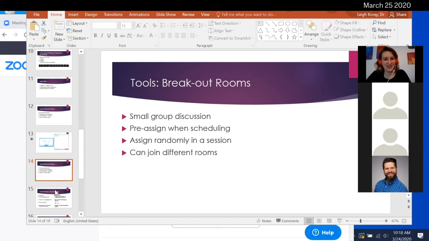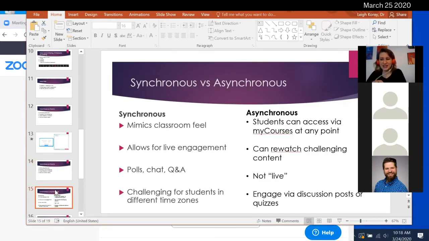Okay, great. So I want to talk briefly about the difference between the ways that you can be thinking about hosting your class. In the beginning, I talked about synchronous or asynchronous classes. A synchronous class is what we're doing now. We're all coming together at the same time, and it's a live class experience. What's nice about this option is that it more closely mimics the classroom feel. You're all there at the same time. It allows for live engagement, so you can use the tools that I've been talking about, like polls or chatting or the breakout rooms. Those are really nice features about the synchronous class setting.